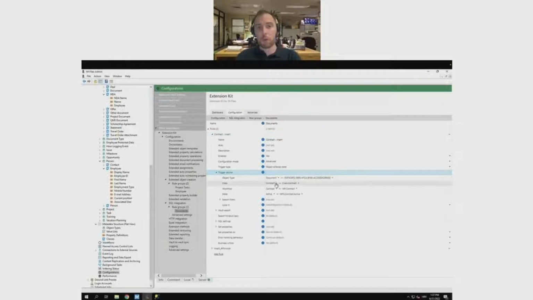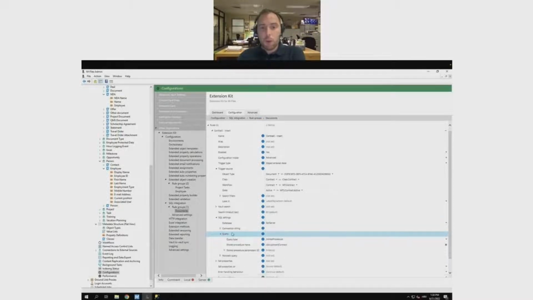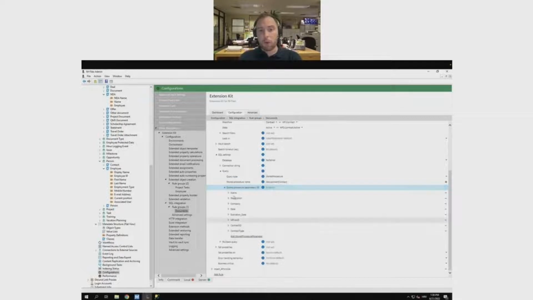First is contract insert. So as you already know, we need to define the trigger. So our trigger will be when the document class of the contract is in a contract workflow and in a state active. We will execute a query. So here we will define the connection string.